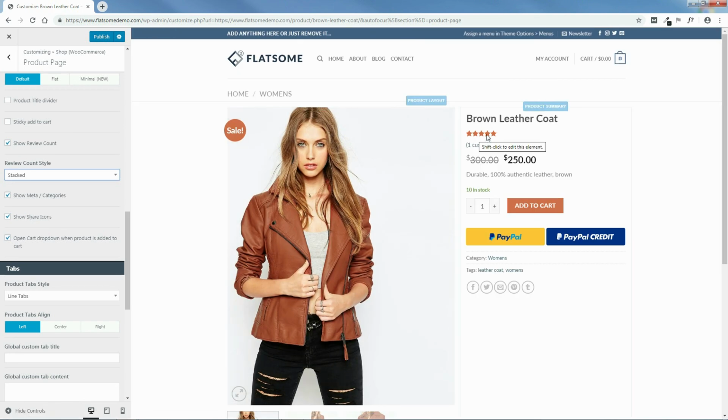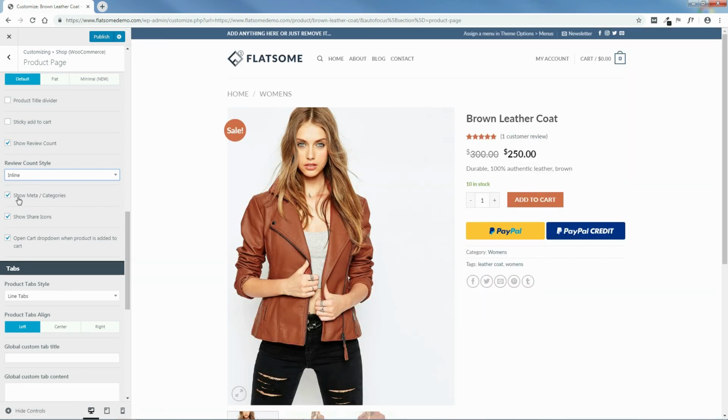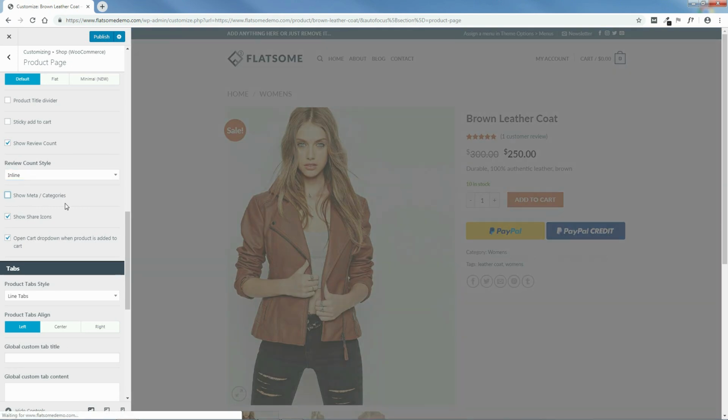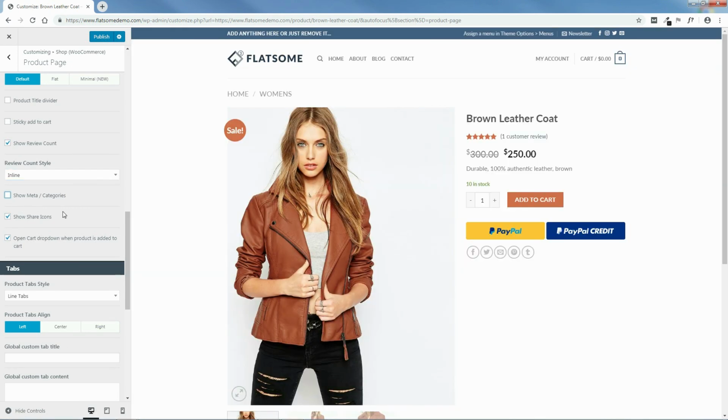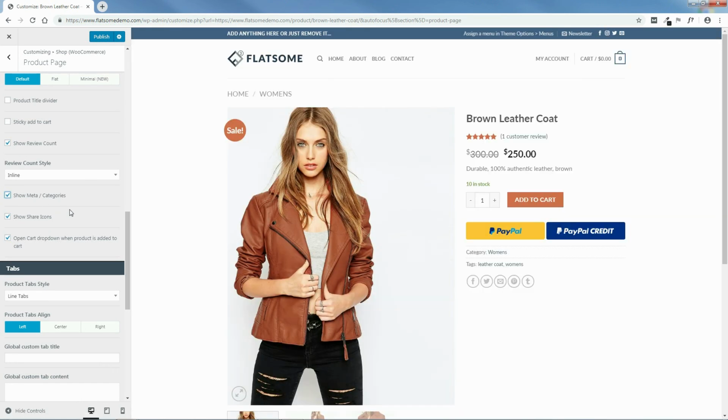And now it shows up underneath the stars. I'm going to keep it as inline. Show meta categories. These are the categories down here. If you don't want those, you would just uncheck this box. I want to keep those though. And it also shows the tags as well.